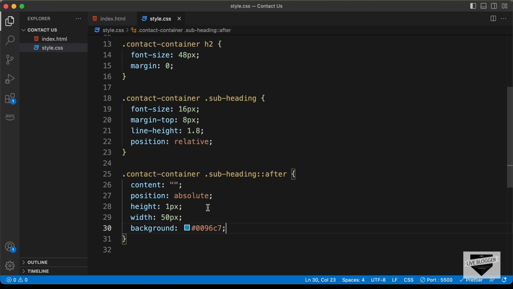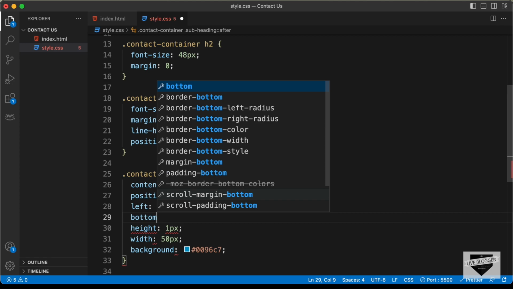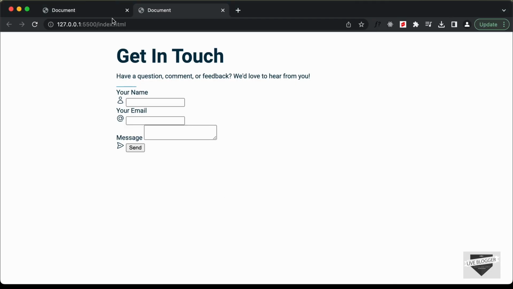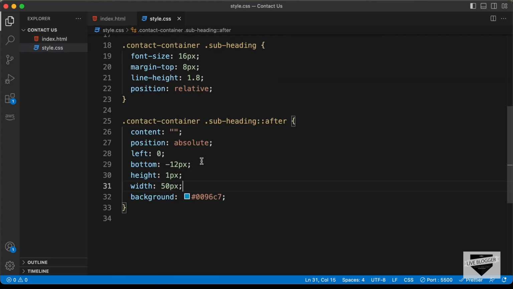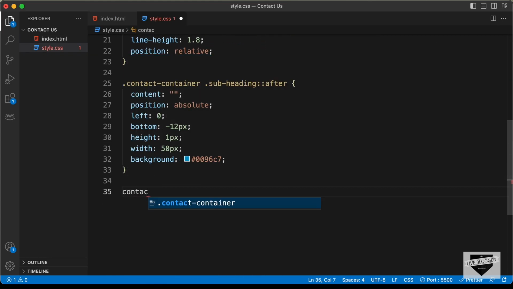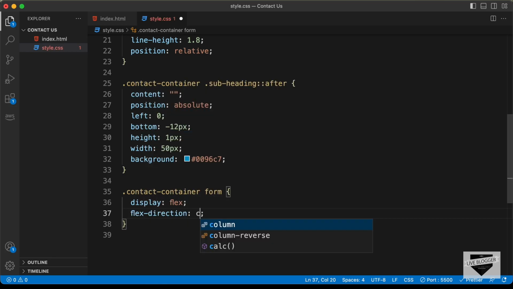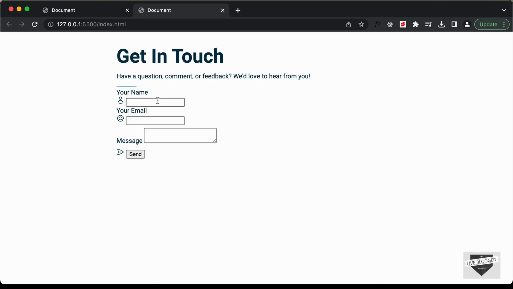So for that let's go ahead and set the left position to 0 and the bottom position to -12 pixels. And now we can see that the underline is in the correct place. Right now let's style this form element. So here we can see we have this form tag. So here let's type contact container form, and let's set the display to flex, and let's set the flex direction to column, and let's add a gap of 8 pixels.